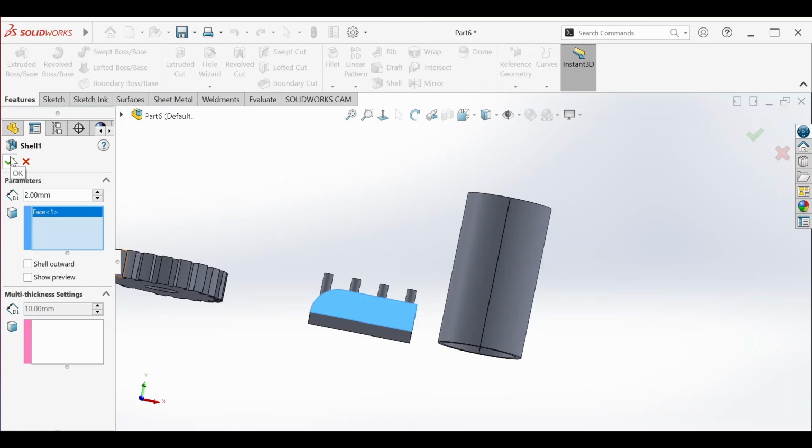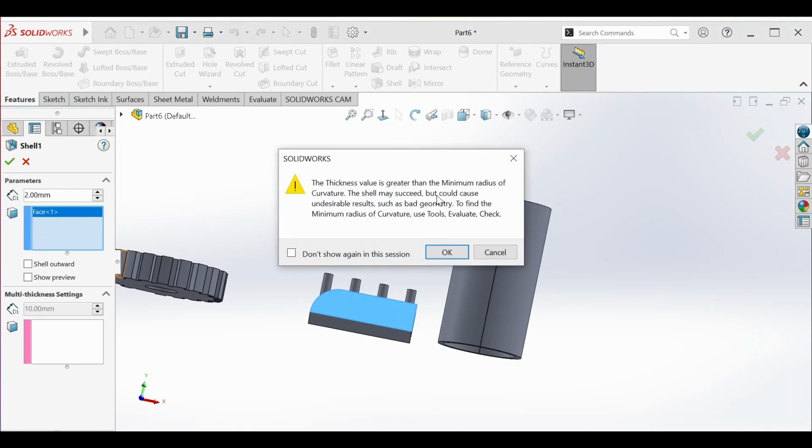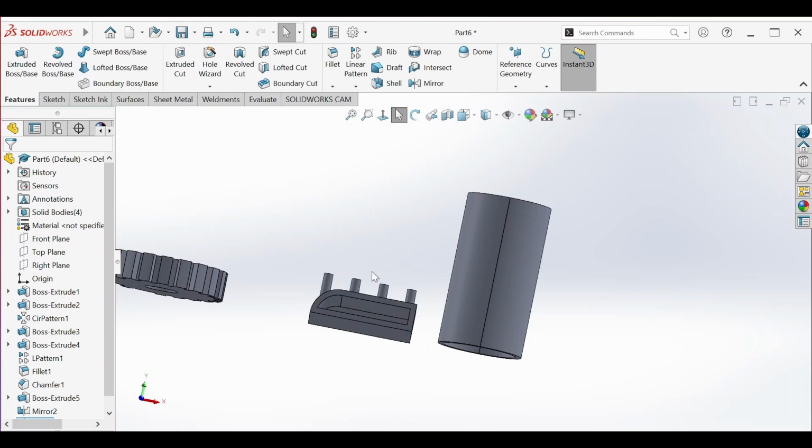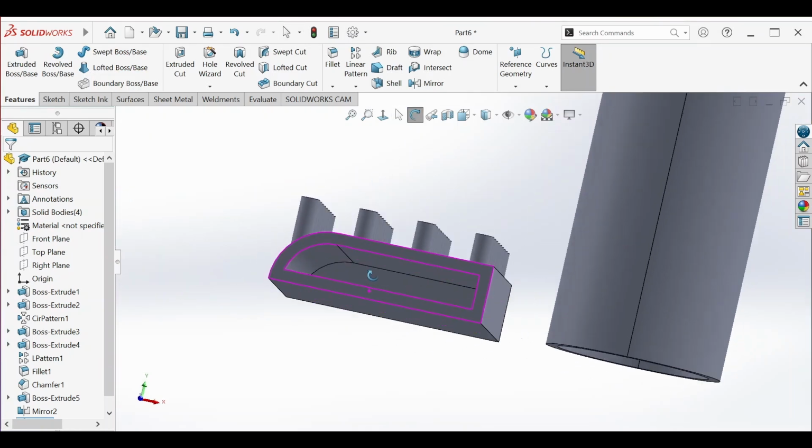So we click OK. And OK. See, our body will be created, and this body becomes a thin-walled component.